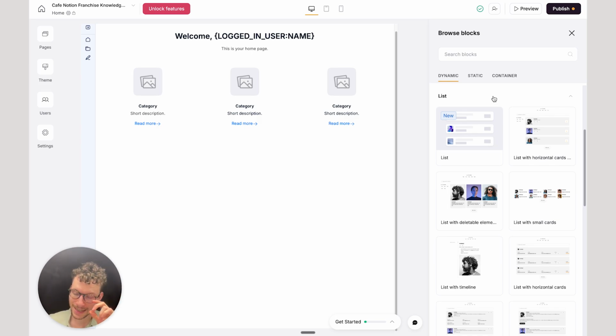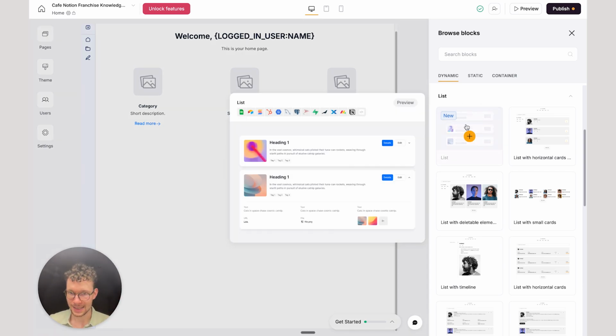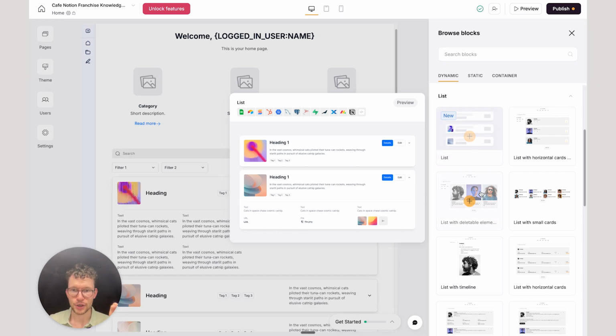And Softr just had a big redesign, so now we have blocks that look a lot more modern. I really love the new touches that they have here. So that's what we're going to use. We're going to use the newly redesigned list block. Just click on it and we're adding it to our page.